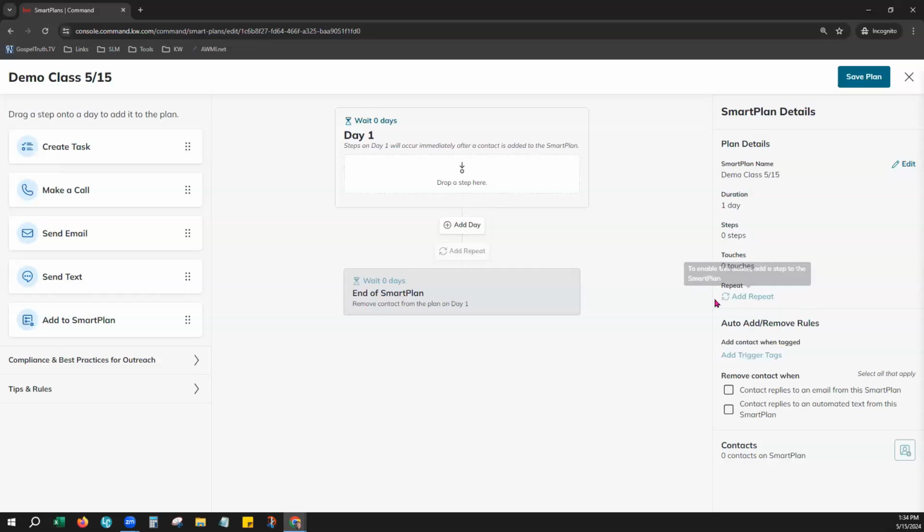And we haven't asked it to repeat yet. A smart plan can actually repeat itself a certain number of times or an unlimited number of times, depending on what you would like it to do. If you would like it to be recurring every 90 days, every year, every month, every week, whatever it is that you would like it to do, you can actually set it up to repeat.